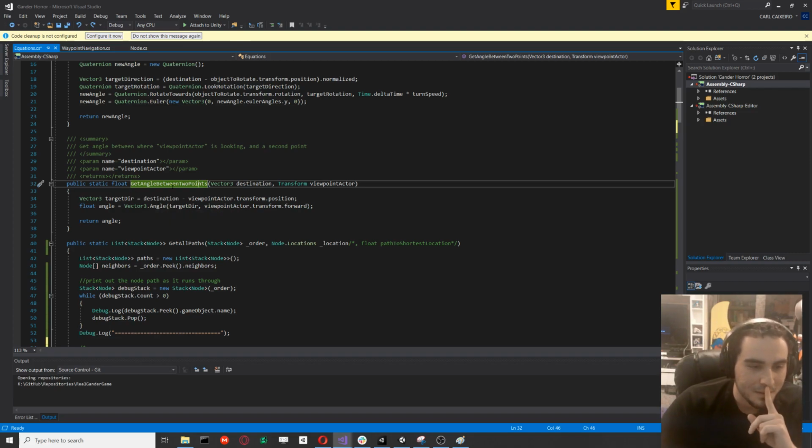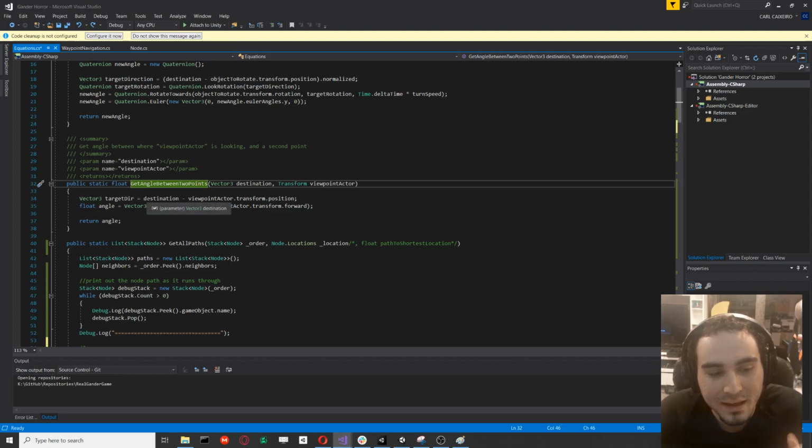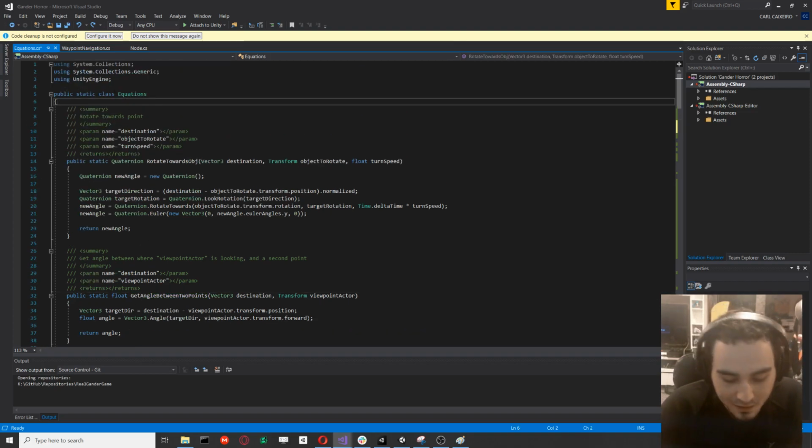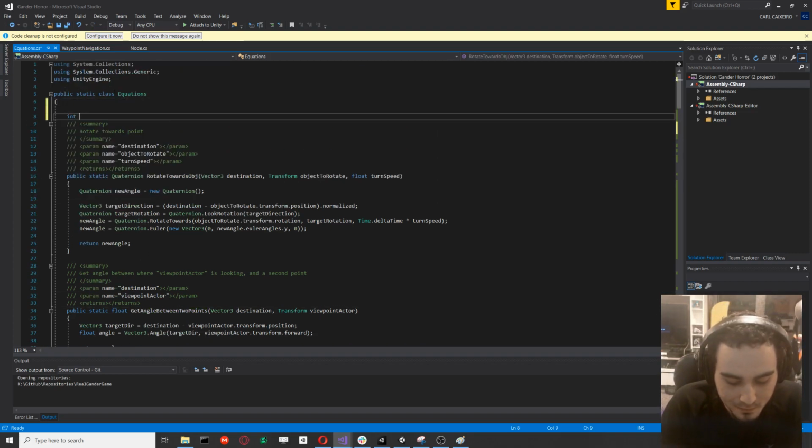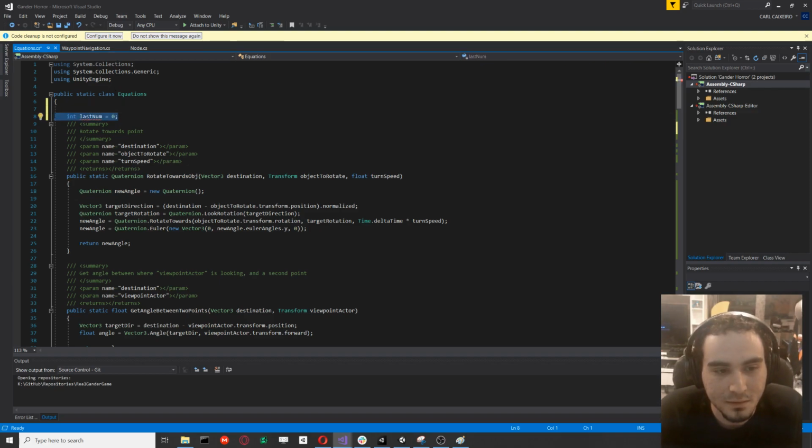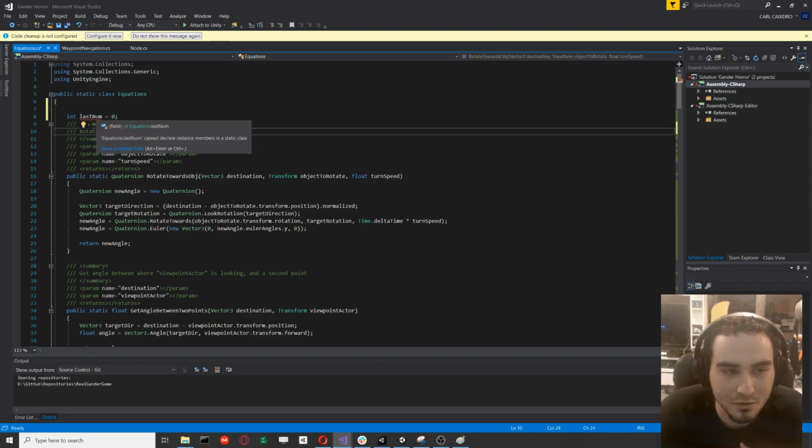Yeah, that's pretty much it. There's not much to static. You just have to remember, I can't do something like this. I can't do int lastNum equals 0. You'll see, it gives me an error.